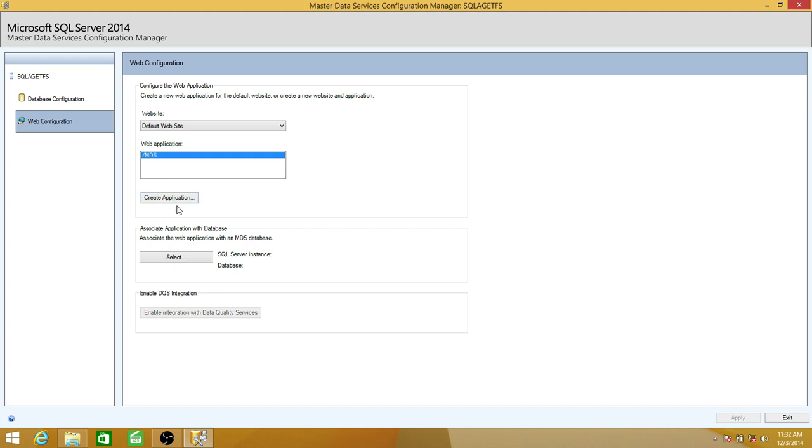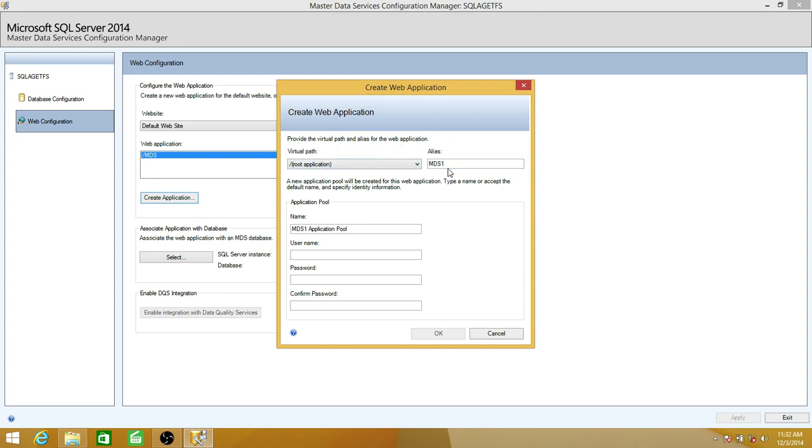The next thing is create application. We click on application alias. You can change the alias as you want to. Username is the username that has permission on the IIS side as well as on the SQL side. So I'm going to give the same user that I created the database with. Put the password in.